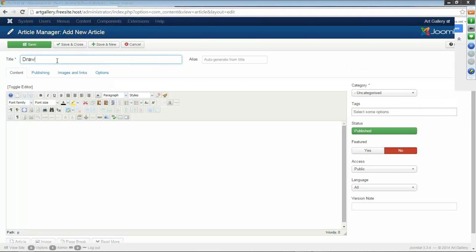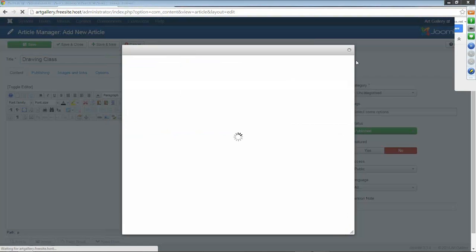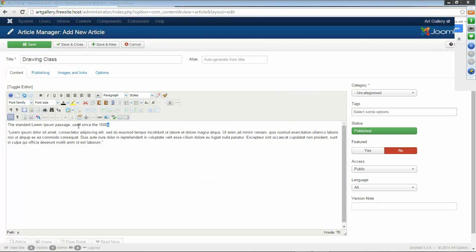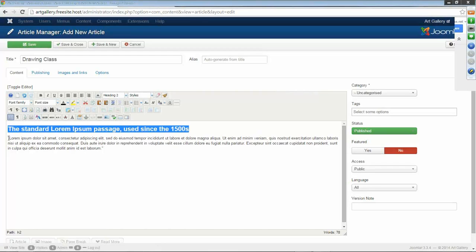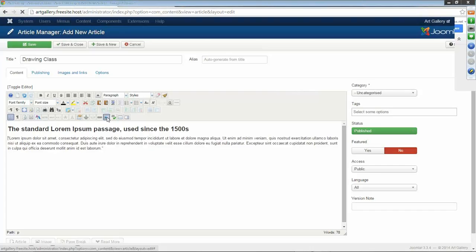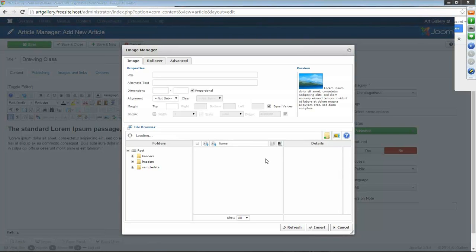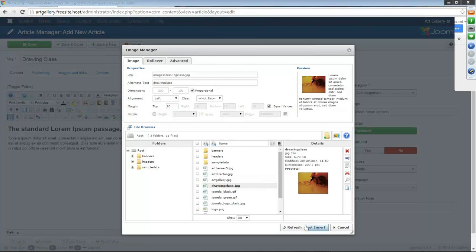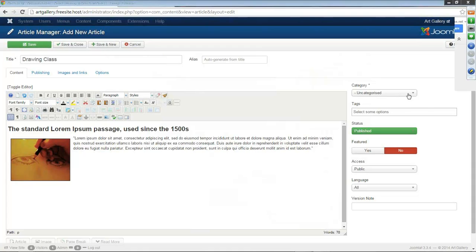We'll do this one, drawing class. Oops, paste as plain text, insert, and heading 2. I'm really tempted to put my images in there. I think I will, just because it's fun. We'll do left alignment with the margin. Save. Oh, make sure it's in the right category. Art classes, save and close.